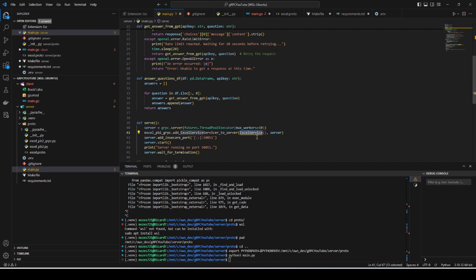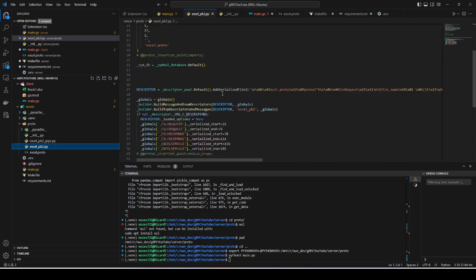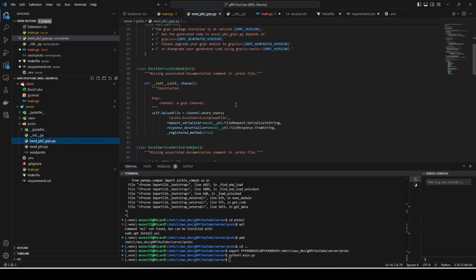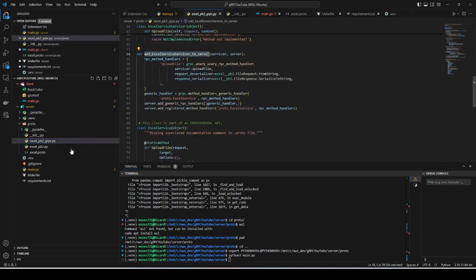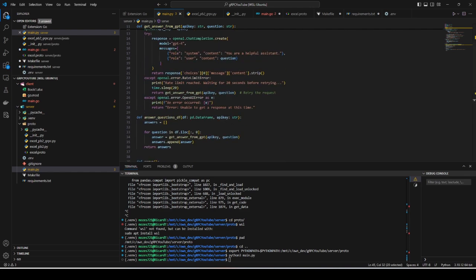Okay, for now we don't have Excel service created as a class, but basically here we add Excel service server, and it should be generated here somewhere, if I'm not mistaken. Oh yeah, here you have it. Sometimes when you don't find your specific proto method, you can look into the gRPC py. Here you add insecure port, the server port, start, and this is just on your own preference.